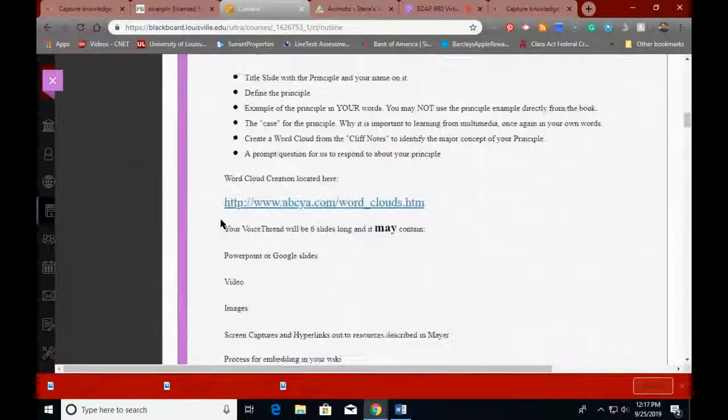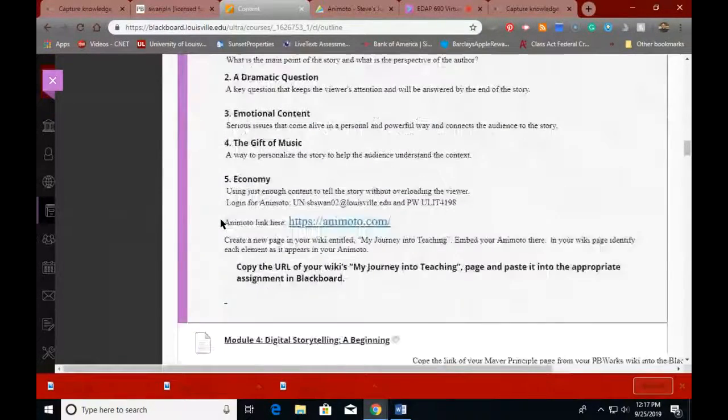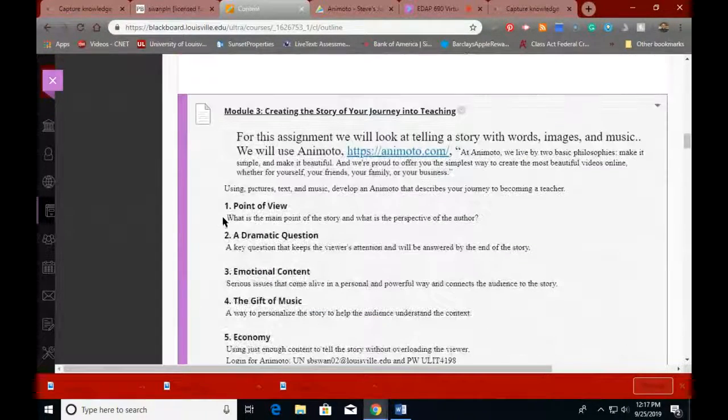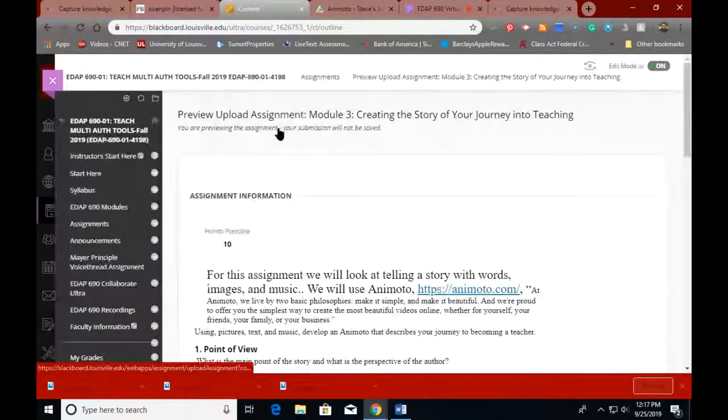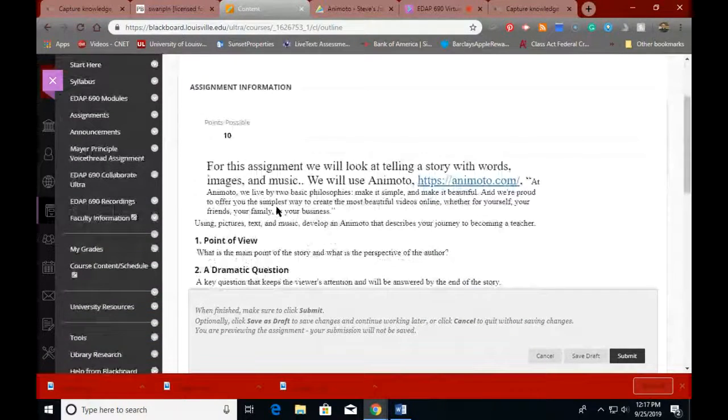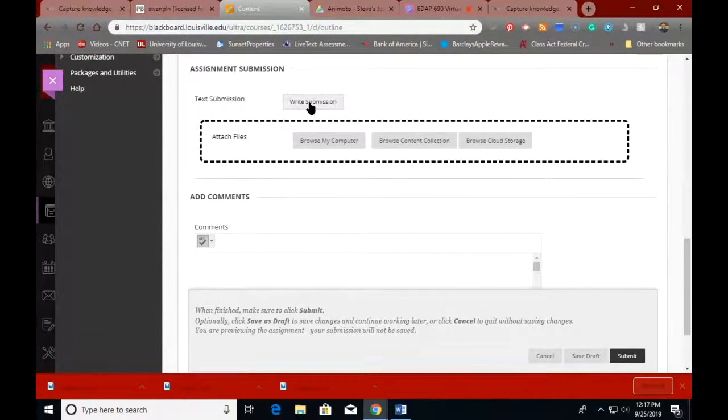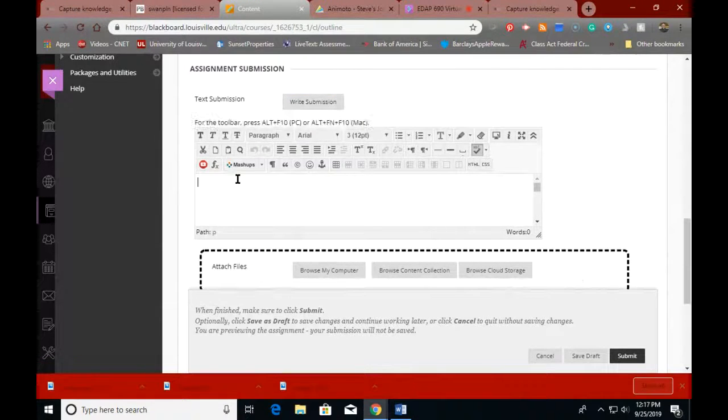And for this particular assignment, all I'm going to do is just paste in that link. Simple as that. Because the writing that you did is on the page that's inside your PB Works. Don't forget to do that.